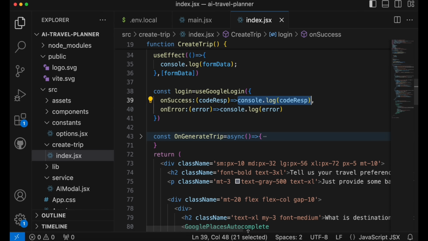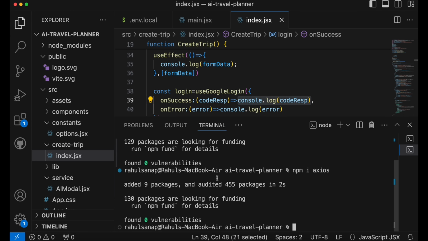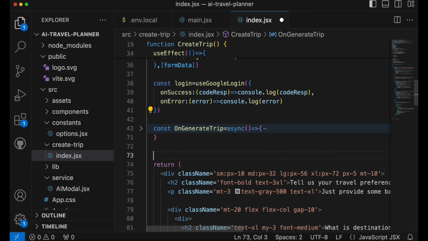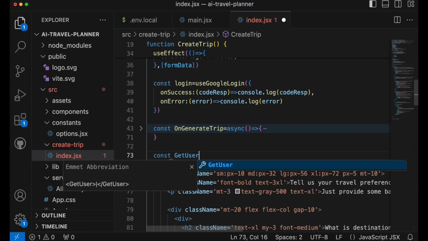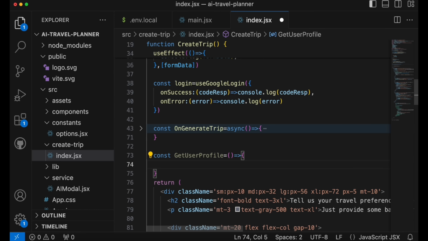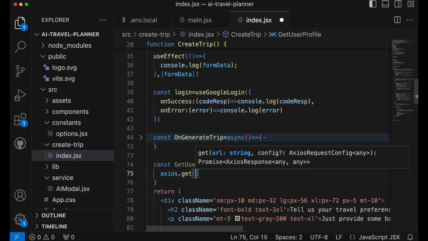So first and very important thing you need to do is to install npm i axios. So Axios is the HTTP client, okay, to make an API call. So click on it, and it will install Axios for you. Now here we're going to write one method, and simply we'll call it const getUserProfile. Okay, and inside that we'll say axios.get, and inside that we'll call one API, which is very straightforward.